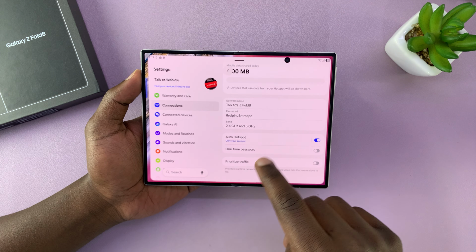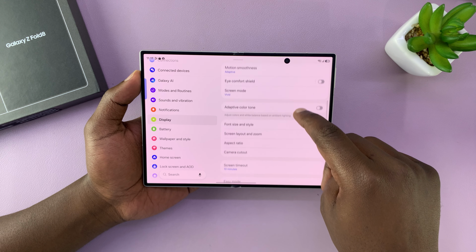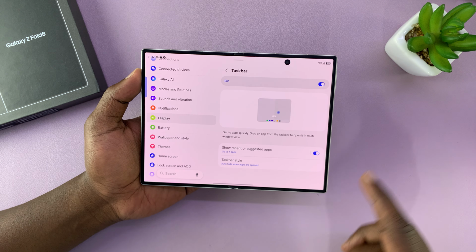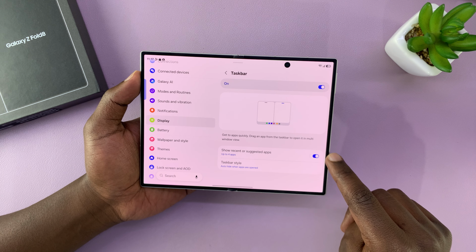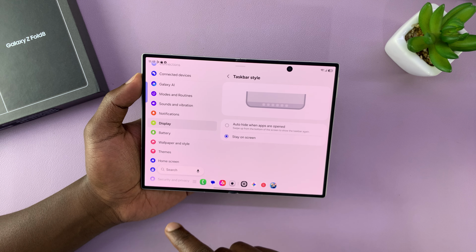Now, the taskbar settings are going to be in the settings page, display, and then under display, go to taskbar. This is where you can disable the taskbar if you want to, or enable, and then you can choose the taskbar style, auto hide when apps are open, or stay on screen, depending on what you want.